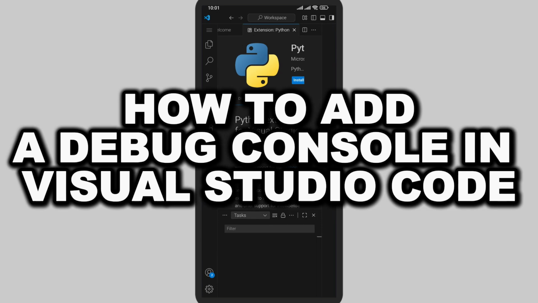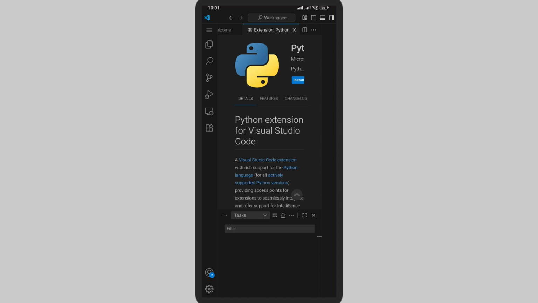How to add a debug console in Visual Studio Code. In this video, I'm going to show you how you can easily add it. First of all, open the application.